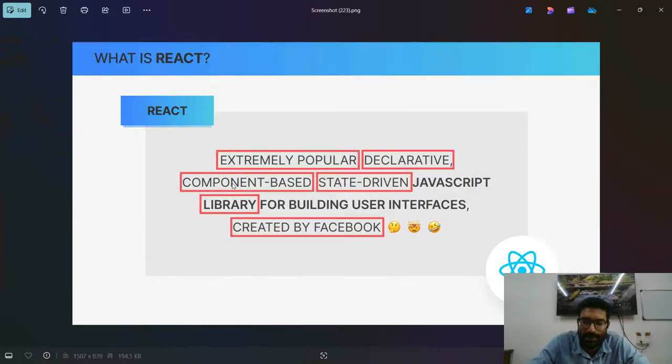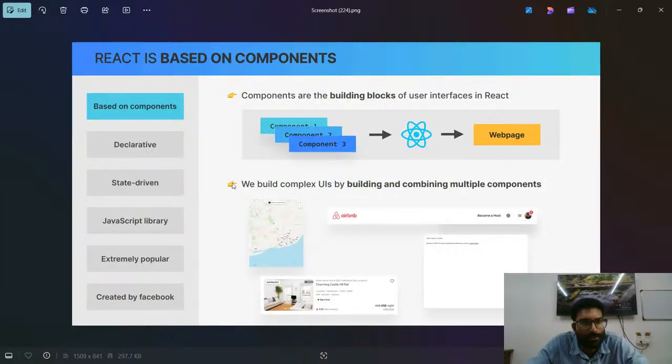So let us understand this React definition now. Based on components. Now what are components? Here we split our website into components. How can we split our website into components? In a website, there are many components like the navigation bar, then the footer, then images, cards. So there are different building blocks of a website. So we split our website into components.